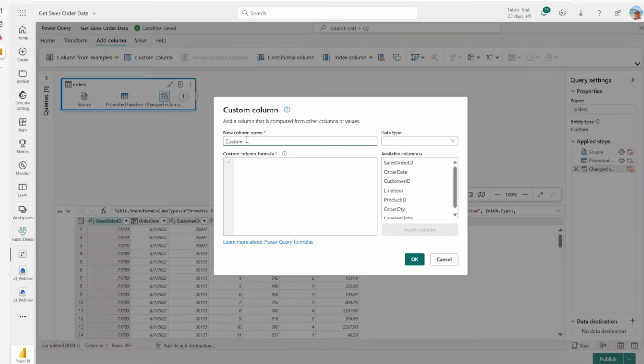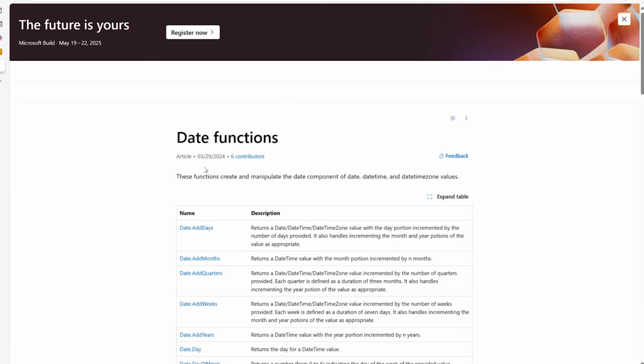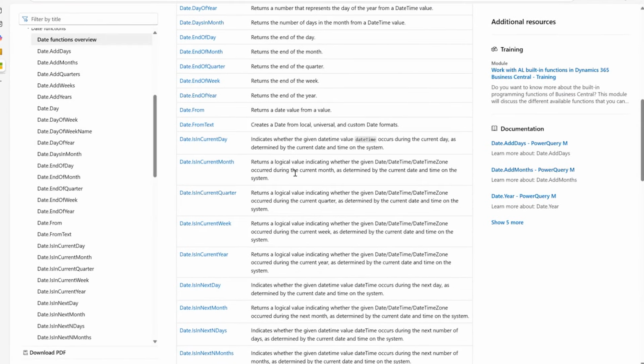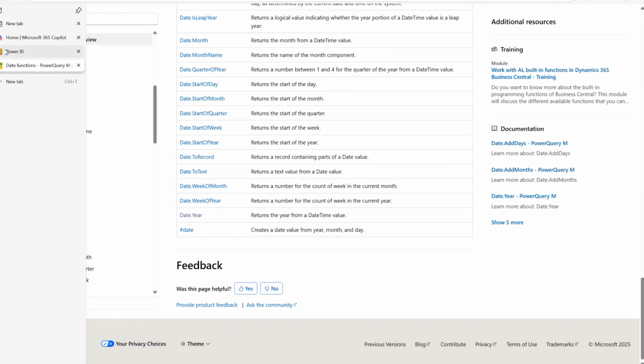Let's say for our data, we want to have a column for the year of the order. Let's just call this order year. And then here we put our formula. If you don't know the formula, you can hit this help here for Power Query formulas. So let's click that. We want to use date, because we want to get the year. You can scroll through here, and this looks like date.year is going to return the year from a date time value, which is exactly what we want. So let's go back to here.